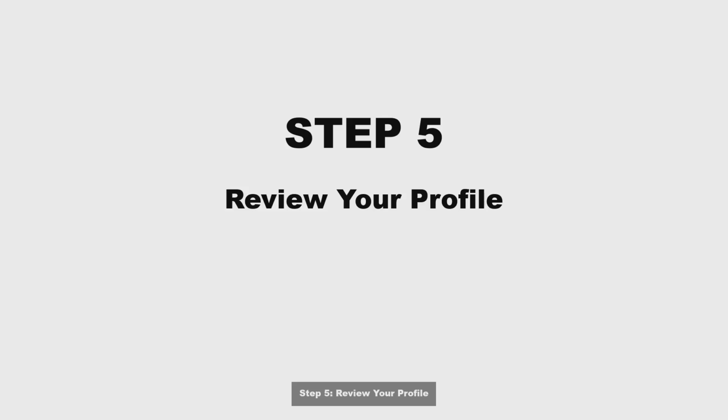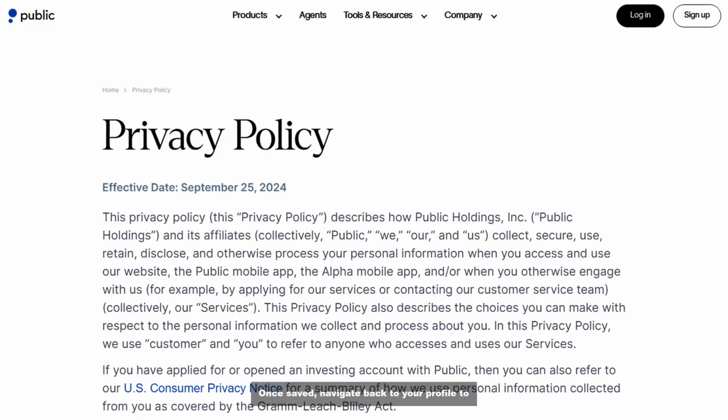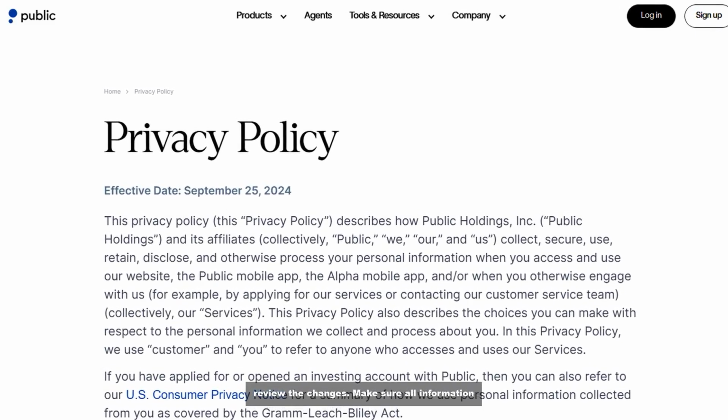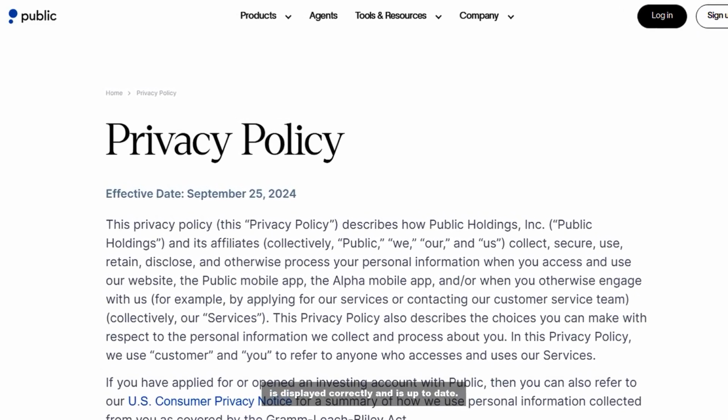Step 5. Review your profile. Once saved, navigate back to your profile to review the changes. Make sure all information is displayed correctly and is up to date.